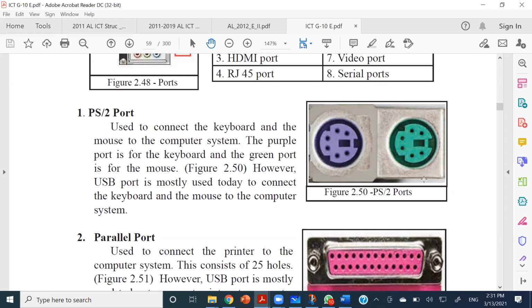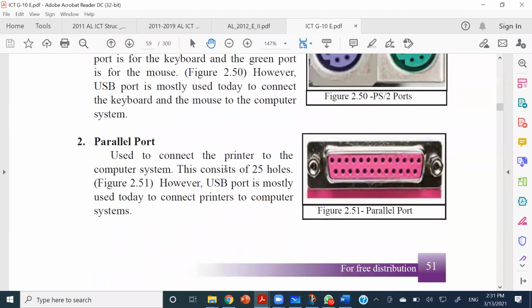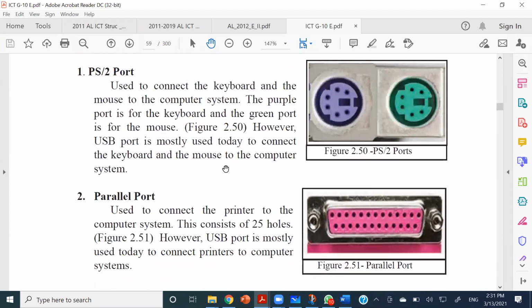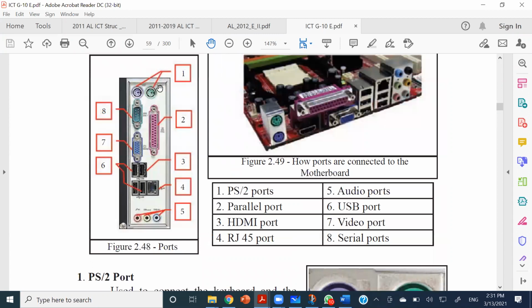But those days, if we disconnect this keyboard from this particular port and reconnect it, it is not being detected until a restart happens, right? So we call these two PS2, which is not a plug and play port. And the parallel port, I hope you haven't seen this in your computers. It is something very big, which shows over here, right?